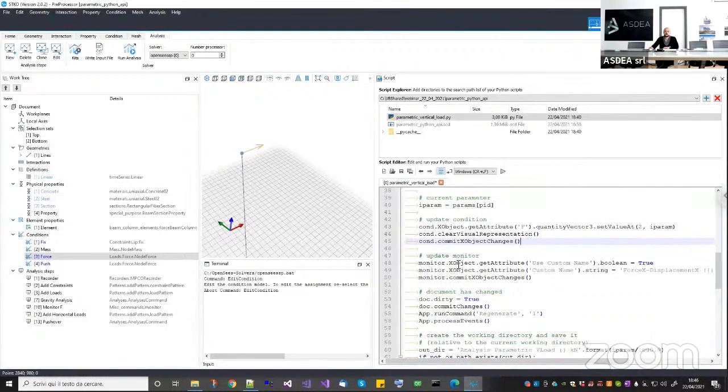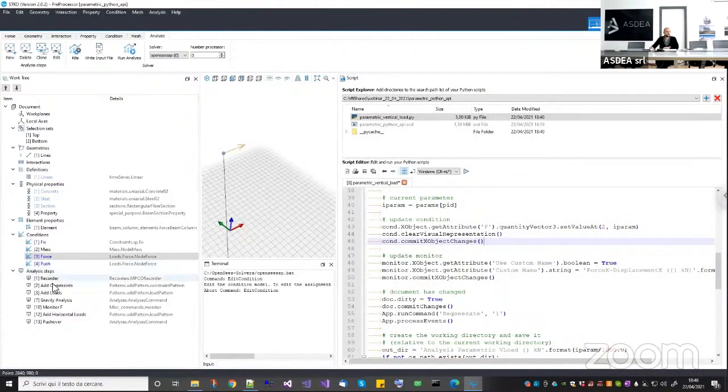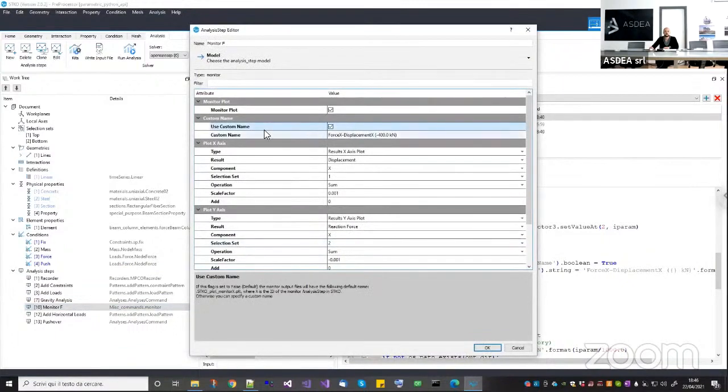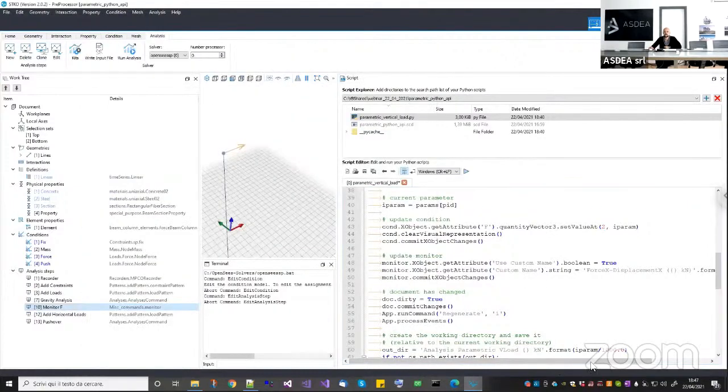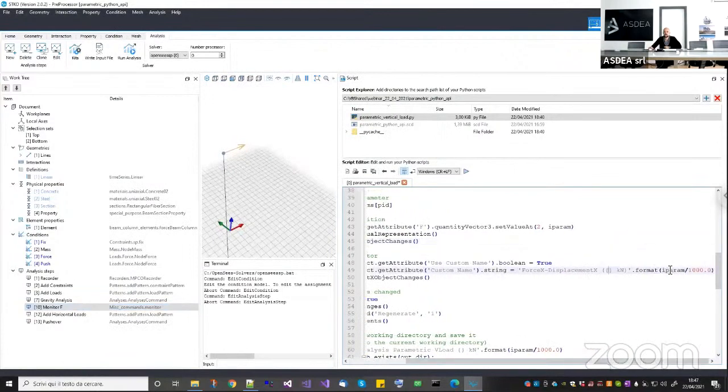Then I do something similar to the monitor, okay? So first I make sure that the user is using this one, use custom name. Use custom name here is a checkbox, because this kind of attribute is a Boolean value, so true or false. And then I set up the name. This name starts from force x, displacement x minus 400, but then I will change it. And I will change it using the same naming, but replacing here the real current vertical load, okay?